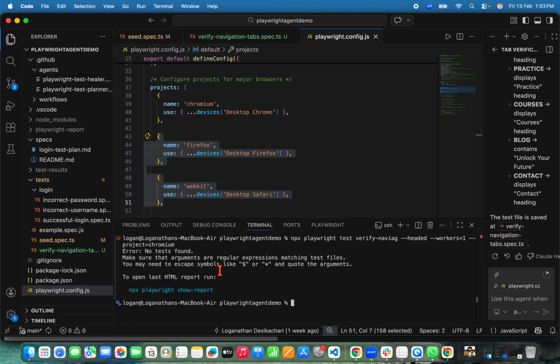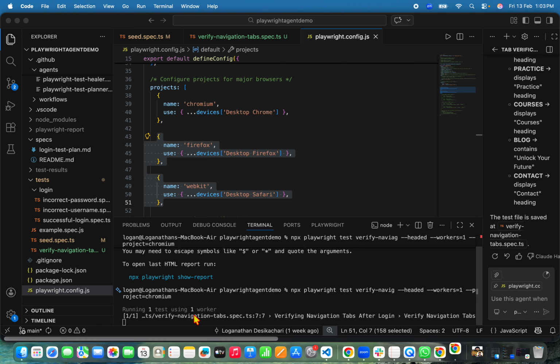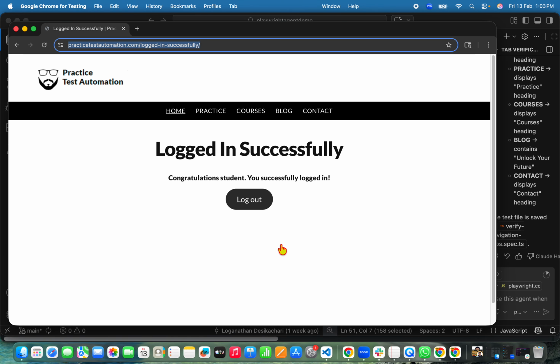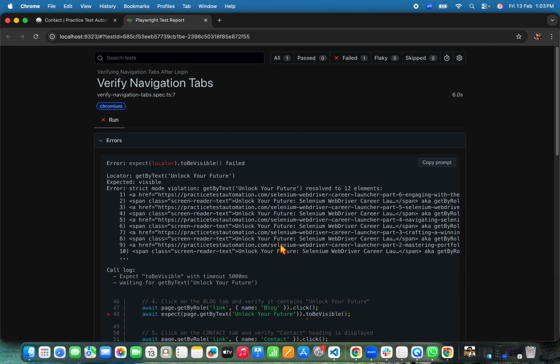Okay, let's try this. Make sure that arguments are regular expressions. Somewhere I'm going wrong. Where am I going wrong? Okay, I have made a mistake in the test name, as you see. My bad, it's a typo in my typing: navigation. Okay, let me enter. It says it is running one test with one worker. It goes there, it logs in, and then it keeps clicking on multiple tabs, and then it failed.